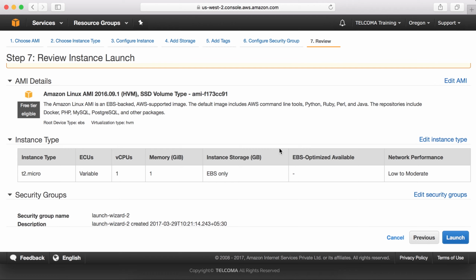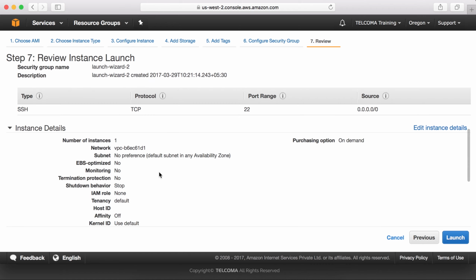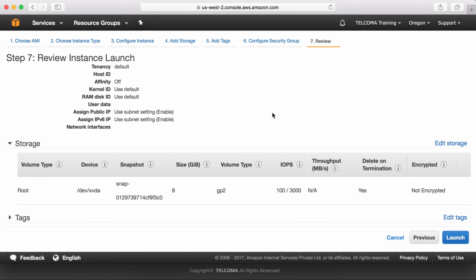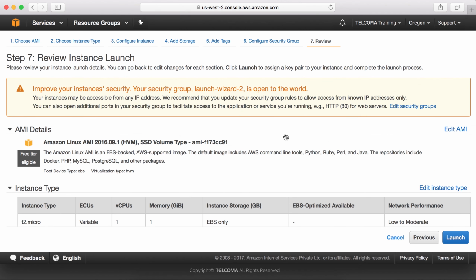This is the AMI detail, in which we have the Linux AMI SSD volume. We can see our instance type with virtual CPU, memory, and storage. After that we can see security groups and instance details. These are the details. We have the storage and tags. So we can edit tags and edit storage. That means here we can edit our details.